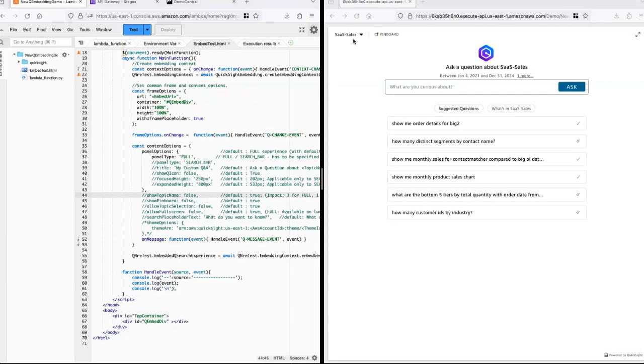In the default mode, it's allowing to show the topic name, and it shows up in 3 places really. So if I'm looking at it in full mode, it shows up here, SaaS sales. It shows up as part of the title, and also it shows up in this section, what's in SaaS sales. Right? So I could say, instead of showTopicName true being the default, I could say showTopicName false.